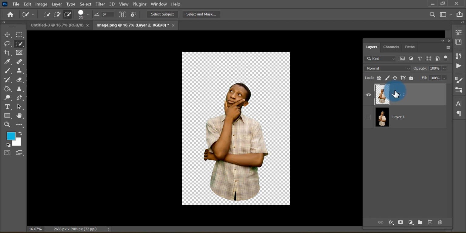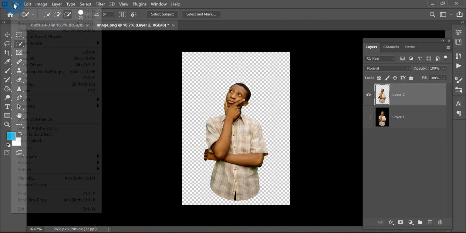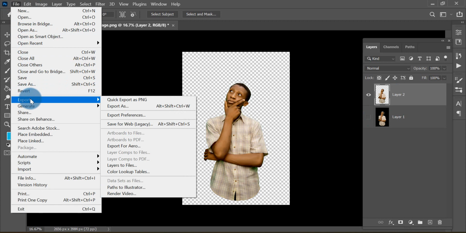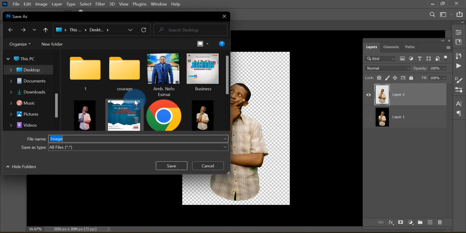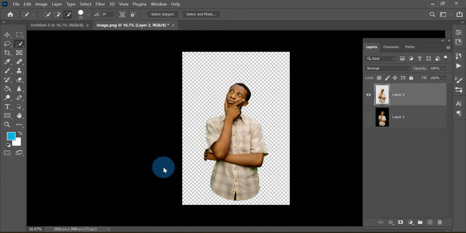Some of you might be saying, okay, I want to export it, but I cannot export it. If I'm exporting it, it's exporting with a background. So now this is how we are going to be exporting it. You come straight to your file, come to export. You see quick export as PNG. You click on this, then you give it a name, and then you save it.